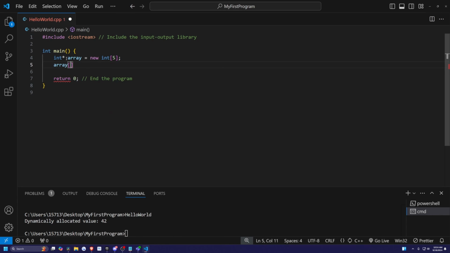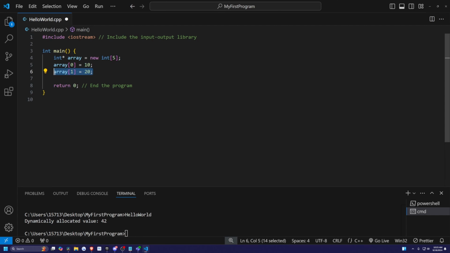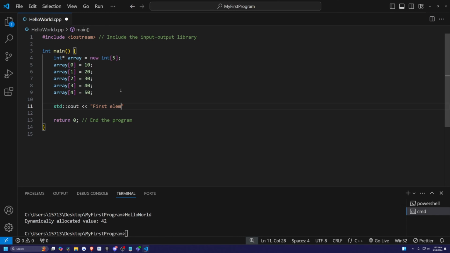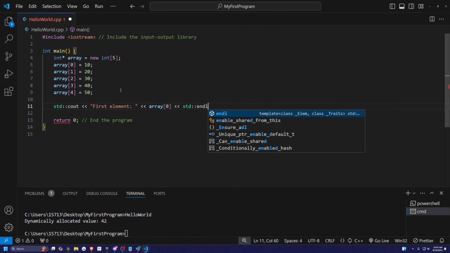And then I'll set array at element 0 to be 10, and then array at element 1 to be 20, and go up until I have 5 values. So array 0 through 4. And then I'm simply going to do a standard cout and call my first element, array at 0, and end the line.